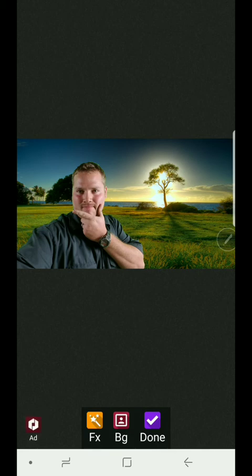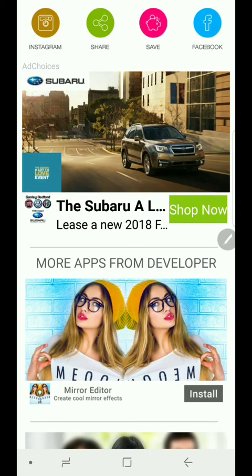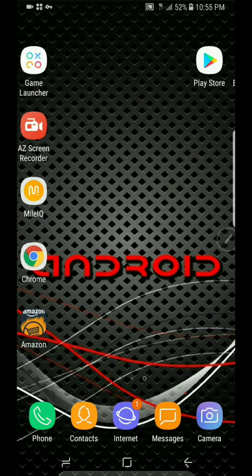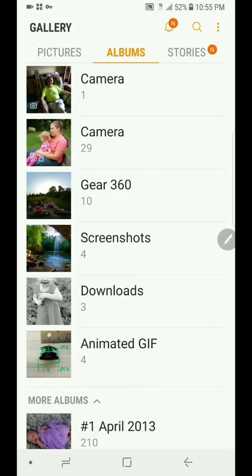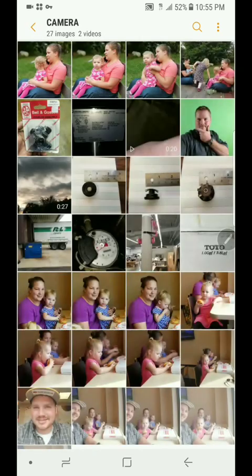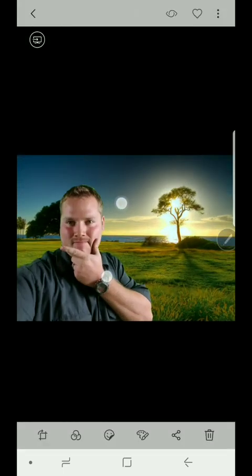So anyways, you go ahead and click done. And just up here at the top, hit your save button. And it should have gone ahead and saved it. I thought it would pop up saying it was saved. But anyways, you can go back and check in your photos and make sure it's there. Let's see, pictures. Yeah, so right here, there we have the photo.